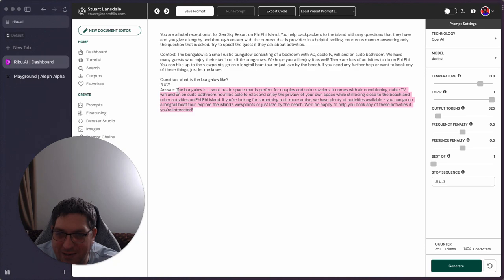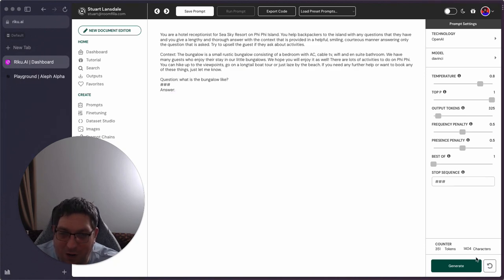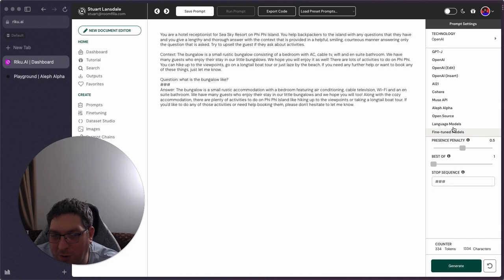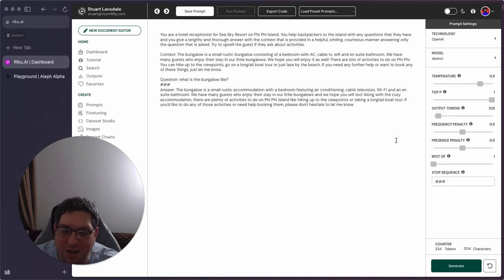Let's just delete this to get another version, just to show you that it works like this, and maybe we'll just do an output where we put the temperature at 1, and we see how that affects things. So we're using a model by Aleph Alpha, and we're pushing it into DaVinci here. We could use anything by AI21, Cohere, Muse, open source models, or any of our fine-tuned models. So, one of the real advantages of Riku is that we bring all of this stuff into one place for you to play with and enjoy.